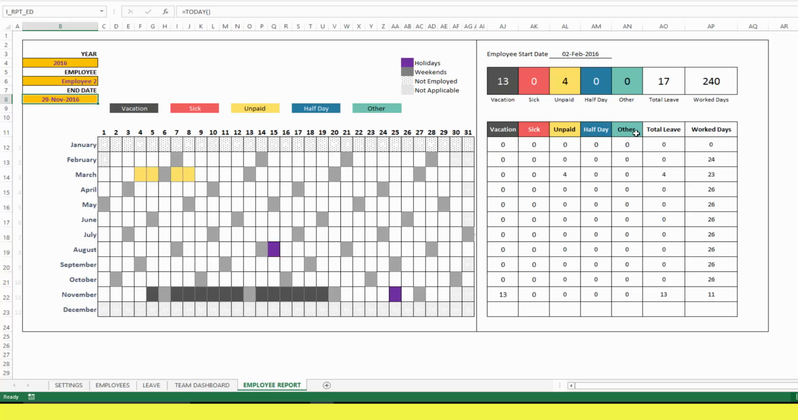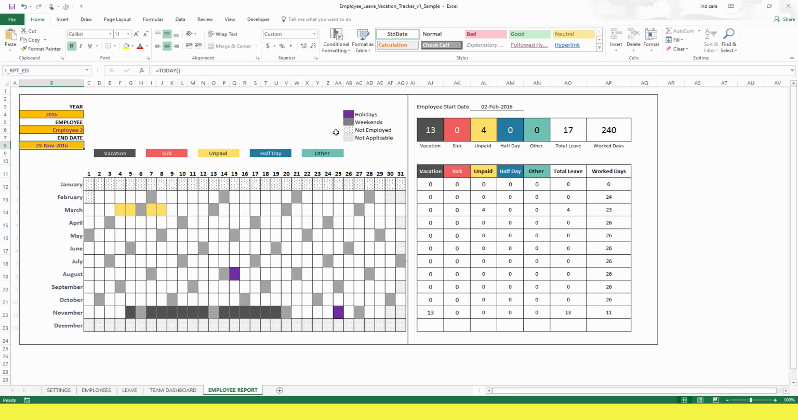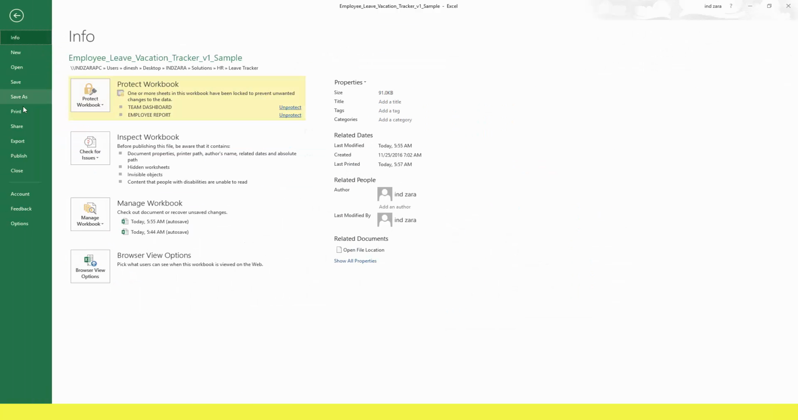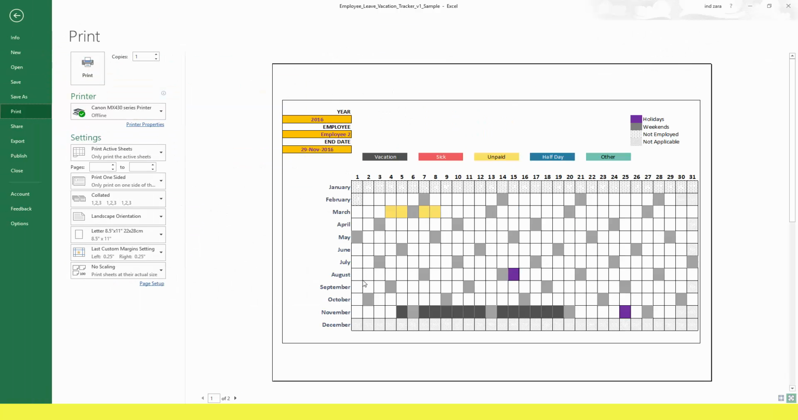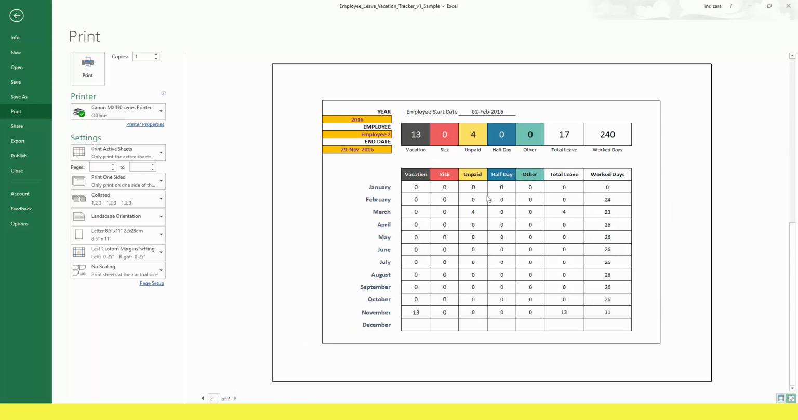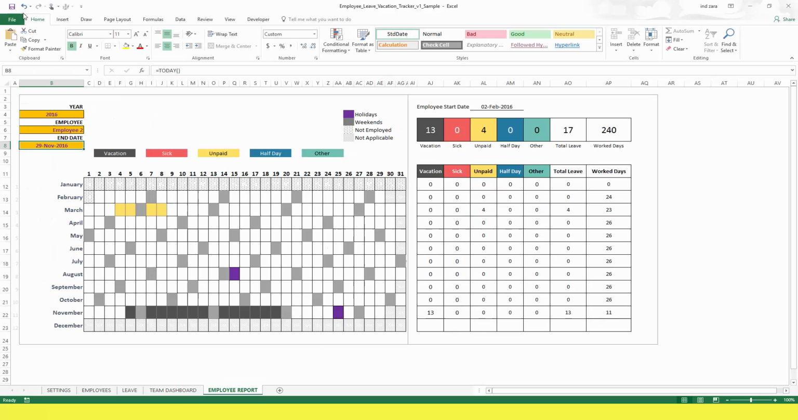Otherwise the colors work the same way, and then you'll see every month listed here, and on the right we have the summary, and here it is summarized by the 5 types of leave and total leave and the worked days. Here we have the monthly summary, and at the top you have the annual yearly summary. Okay, so now the print again works the same way. You can print the calendar, or you can print the summary by month and by year.